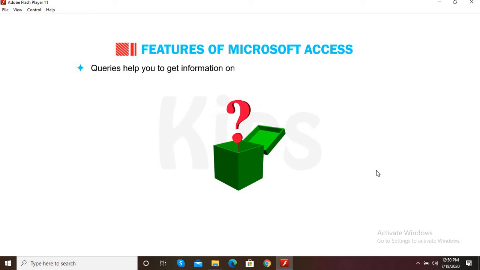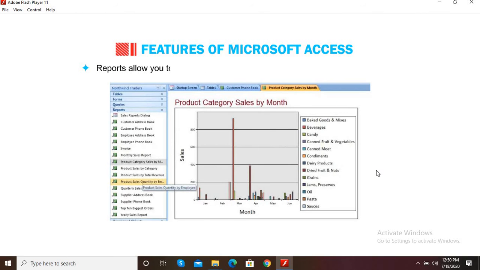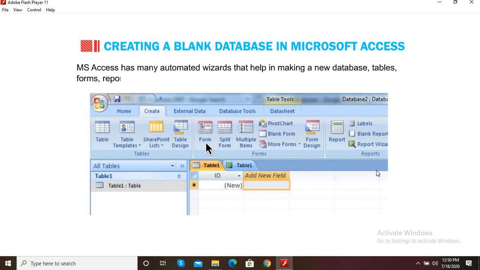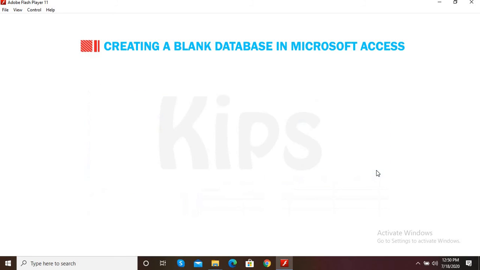Queries help you to get information on a specific topic from the information stored in the database. Reports allow you to present the data in a meaningful and summarized manner. MS Access has many automated wizards and help in making a new database, tables, forms, reports, etc.